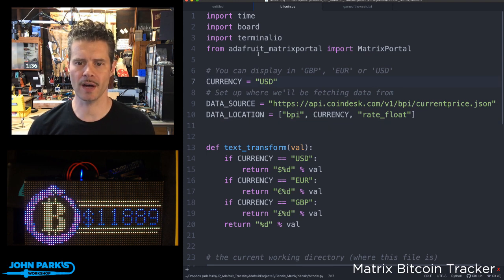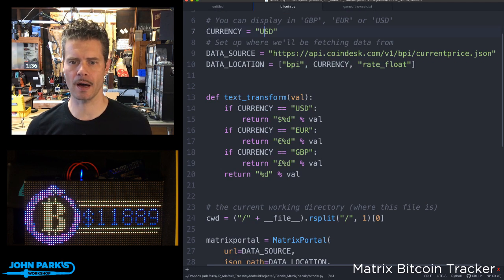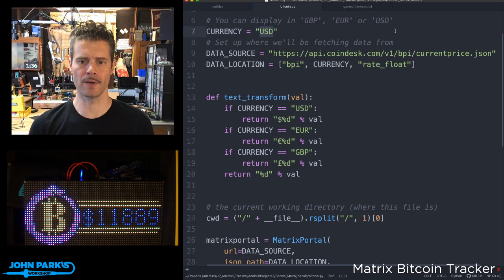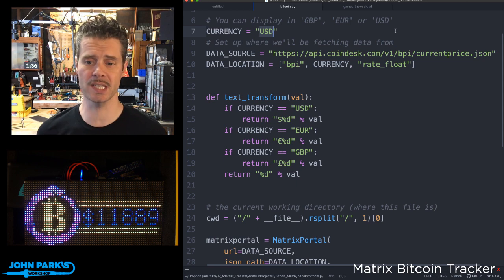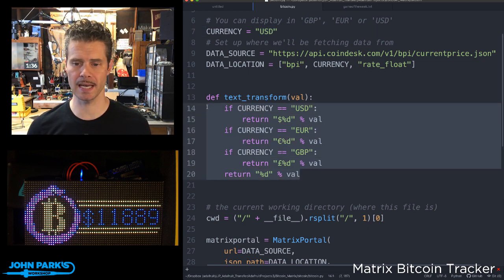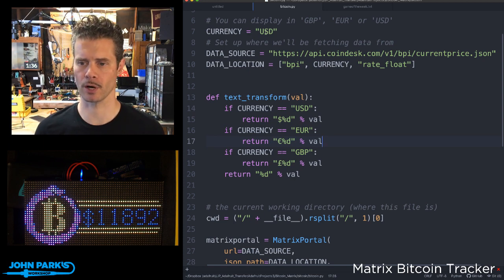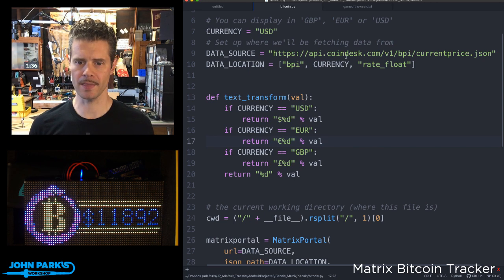Then you can see we've got the Matrix Portal library that we're bringing in so that we can do the network stuff and the display stuff with it. Then we have a currency variable here that we're setting to USD. And later you can see the way that our text is laid out depends on USD, Euro, or pounds. So you can pick one of those three here, and you can modify this code to do other currencies if you wanted to. Then here's the data source.